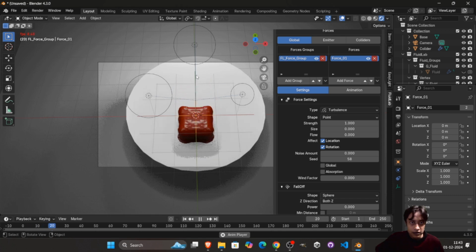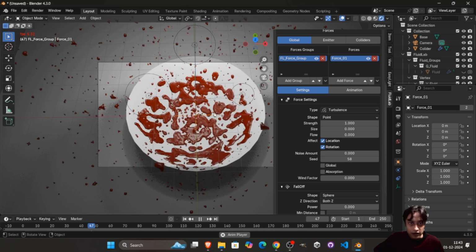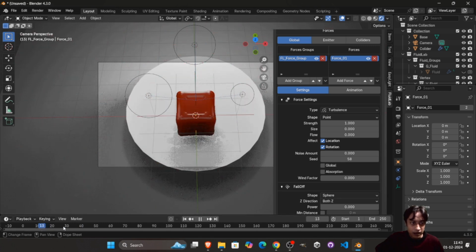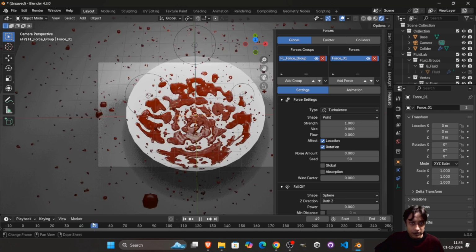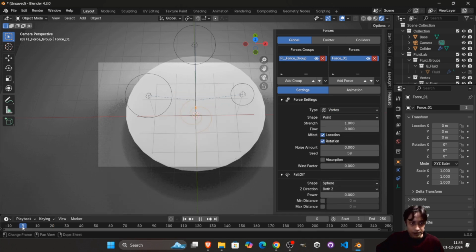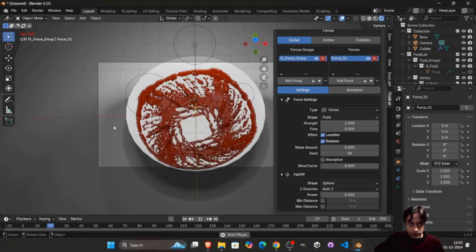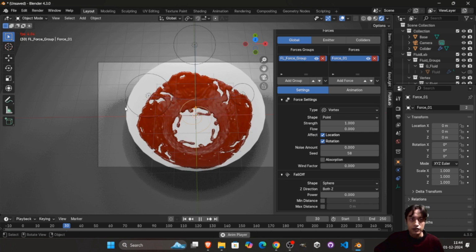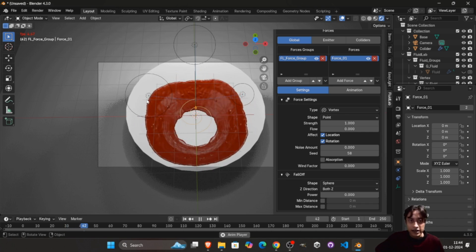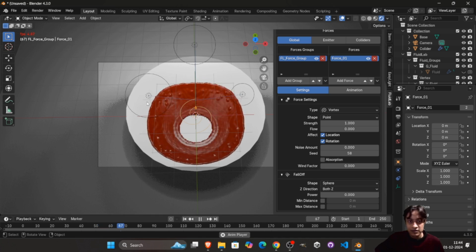you would see it take a little bit of time. Let's change this to vortex. Yes, now you see the effect taking place. So now we can actually go ahead and render this out as well.